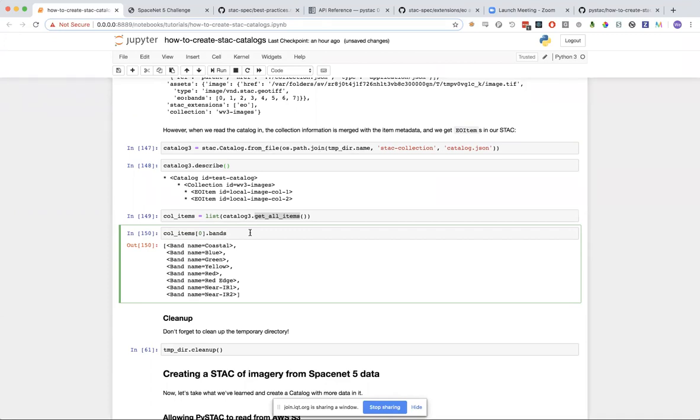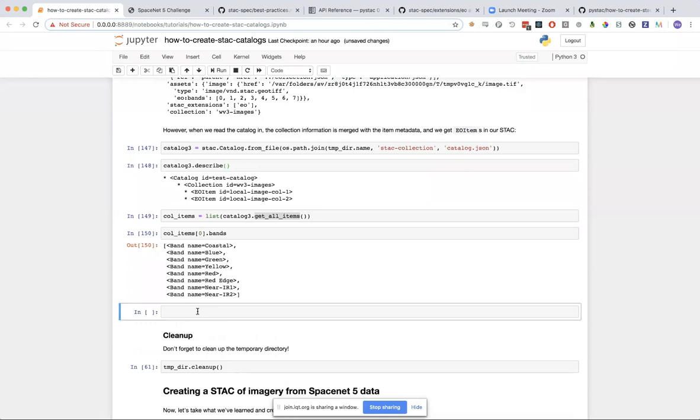Yes. The catalog is one single JSON file. Yeah. The catalog, the STAC, is basically a directory structure of multiple files. The catalog is the top level thing that has links to those other JSON files that represent the collection and the items, etc.